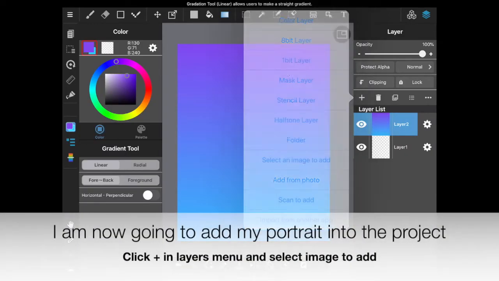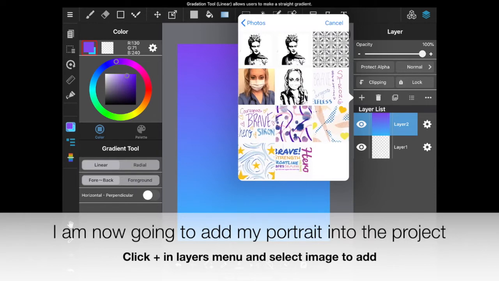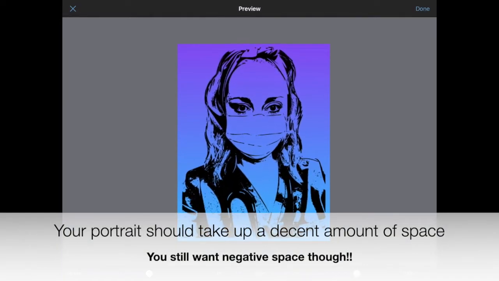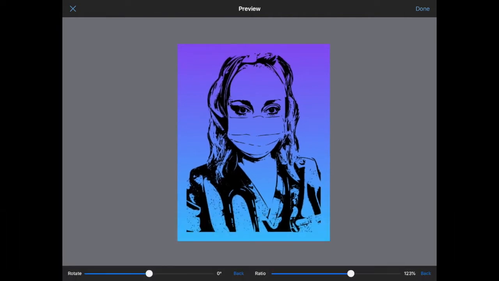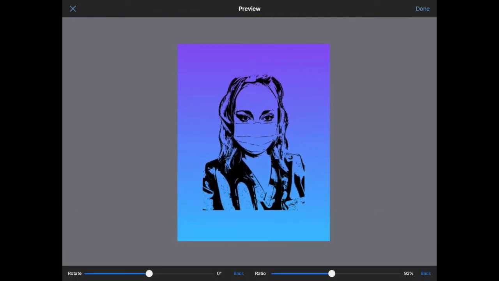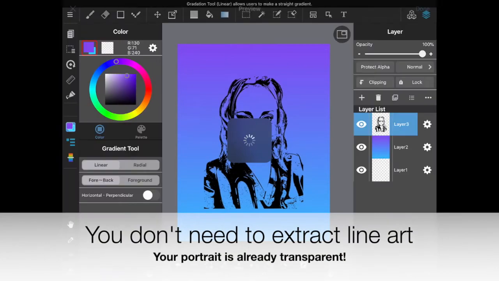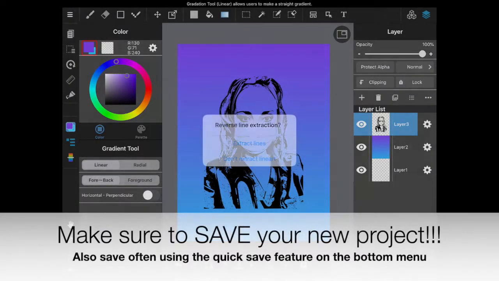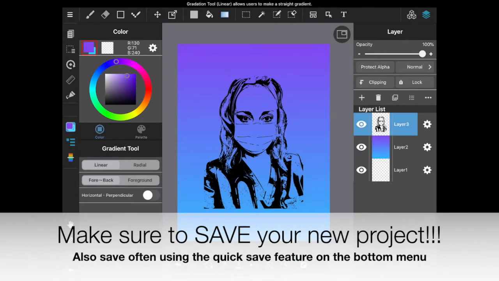Now I'm going to add in my portrait to the project by clicking the plus sign in the layers menu and selecting my Adobe Capture portrait to add in. Your portrait should take up a decent amount of space, but you still want negative space behind your portrait, so don't make it too large. Also, you don't need to extract the line art because your portrait is already transparent. Make sure to save your new project and save often.